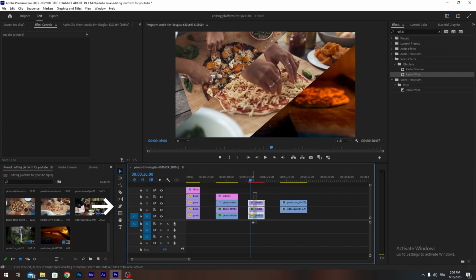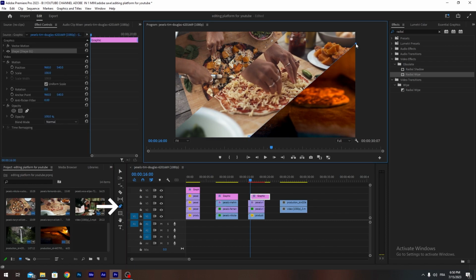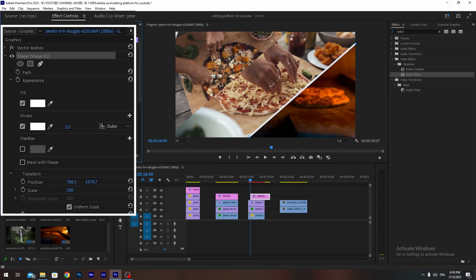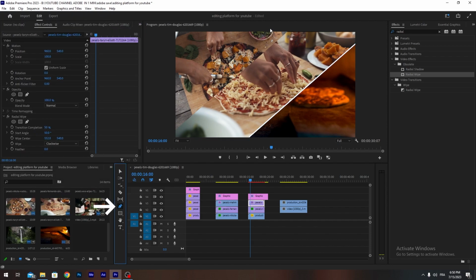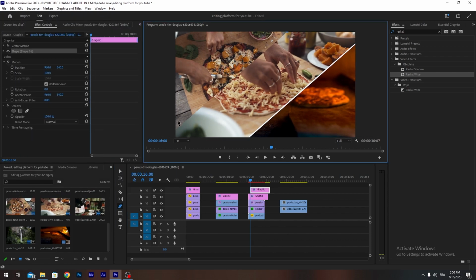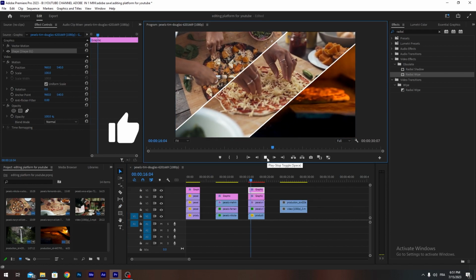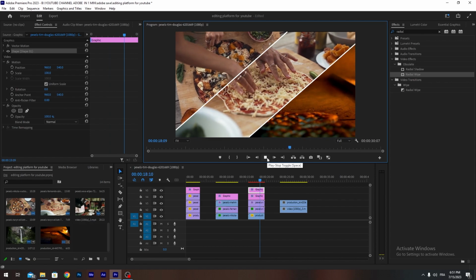Then select all the video and use the pen tool to create a line. Go to the effect controls and add a stroke to the line. You can also create additional lines using the same method. Feel free to customize the color and size for the stroke. And then you have it, your split screen effect.